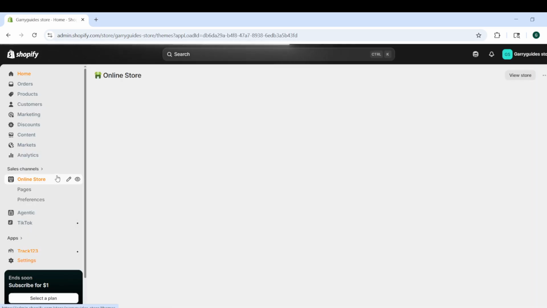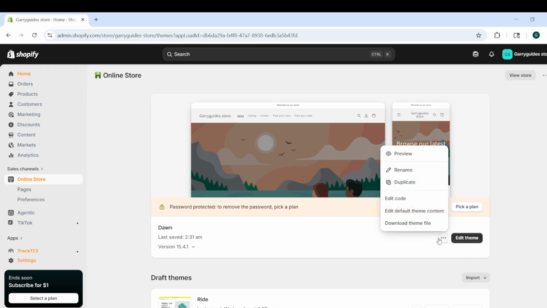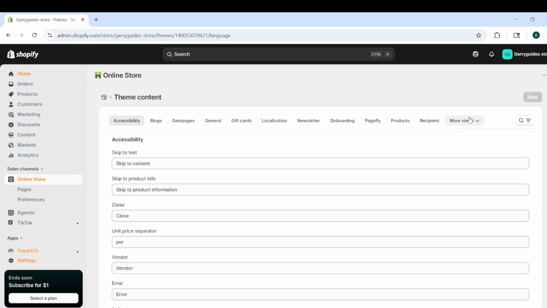Once you are inside the admin area, look at the menu on the left-hand side and go to Online Store, then click Themes. This section shows the theme that is currently live on your store, along with any other themes you may have installed. Next, find the specific theme you want to edit. If you have more than one theme in your store, make sure you choose the correct one before making changes.